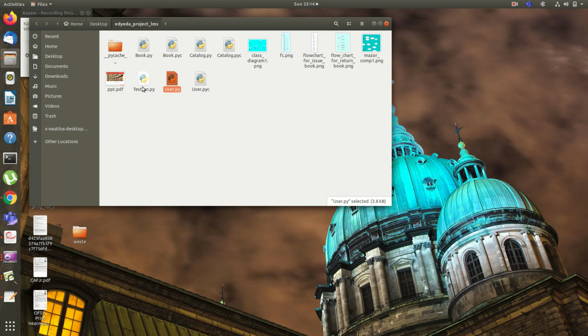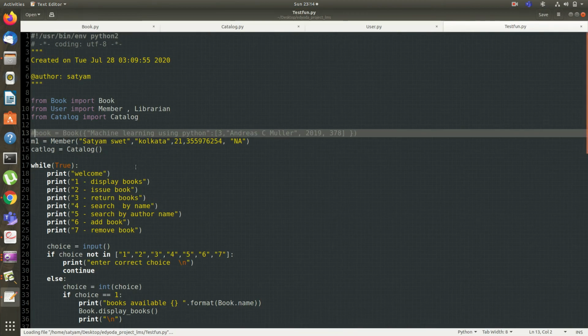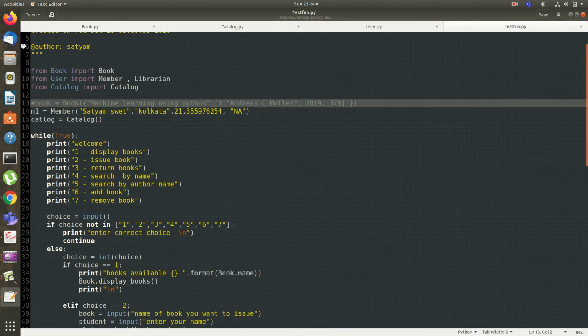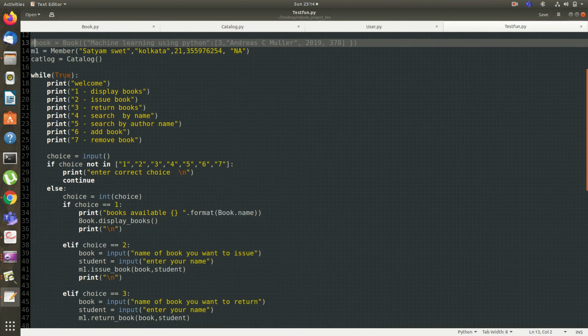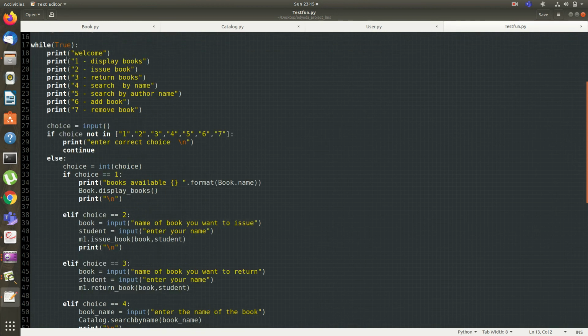The last file is the test function file, which is basically our main file. Here we import all the classes Book, Member, Librarian, Catalog from all the other py files which I have discussed. Here we print and give 7 options: first is display book, issue book, return book by name, search by author name, add book, remove book.